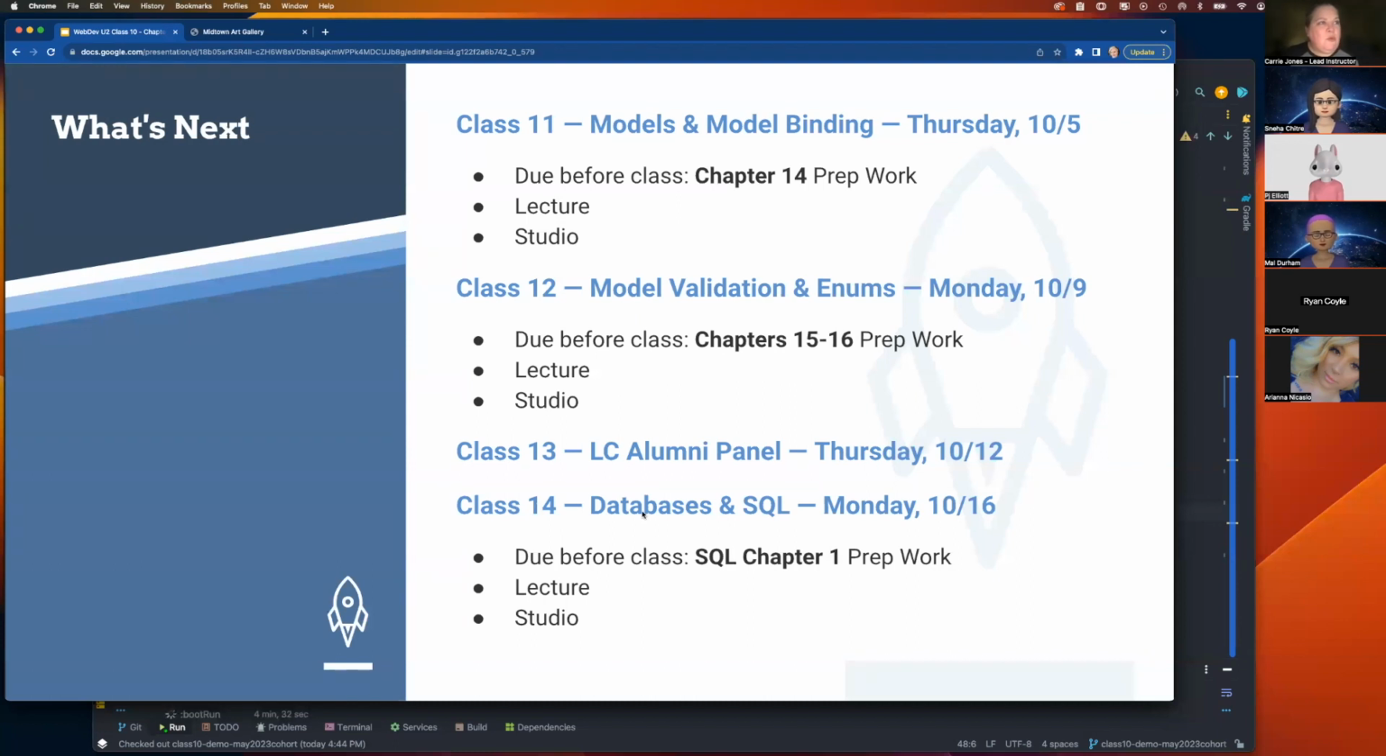And then class 14 is where we start to get into databases. And I want to point out that this is a different curriculum. There's actually 2 chapters in an SQL curriculum that we'll be jumping over to, unless it's changed since the last time I checked. You'll have the links to that in Canvas, and you'll be able to do the prep work for that. And we'll do part 1 in class 14 and part 2 in class 15.